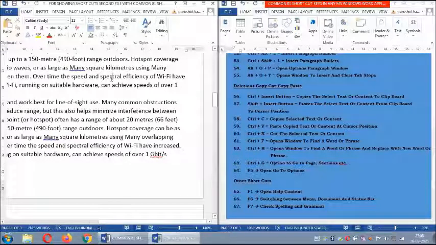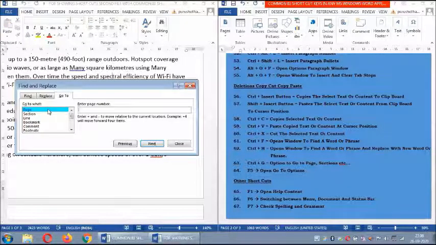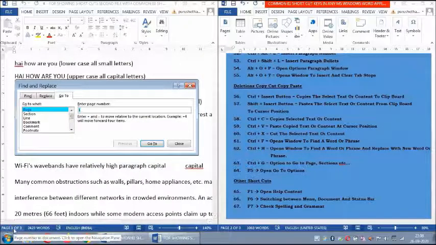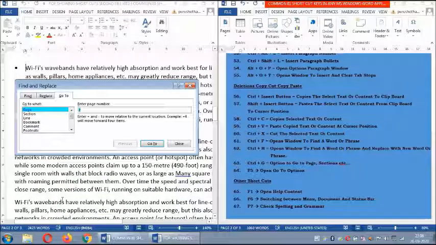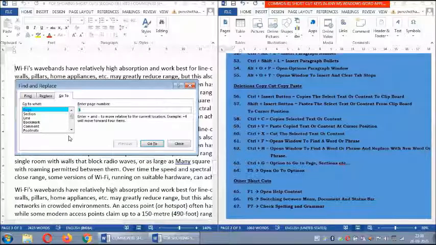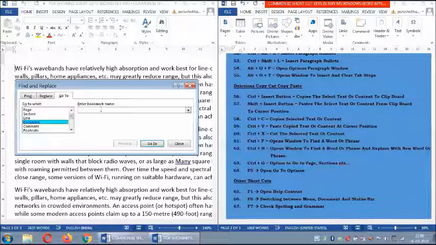Control G. We have so many pages. Control G, here it is asking for the page number. As I want to go to page number 1, enter. The cursor moves to the first page. Now page number 2, enter. And again page number 3, enter. See, if you have created footnotes or bookmarks, you can select that option here, write a particular bookmark name and click Go To. It goes to that particular position.